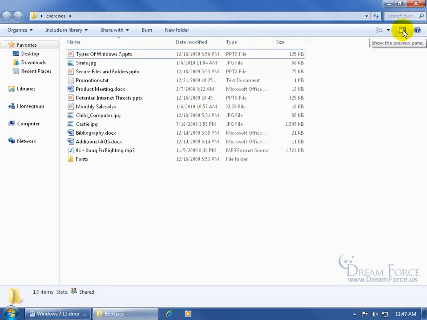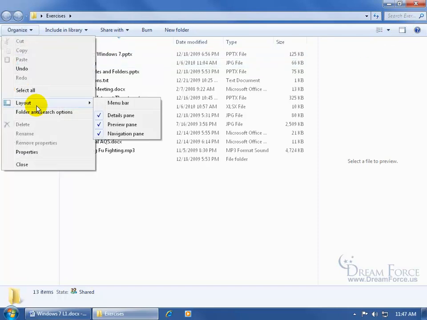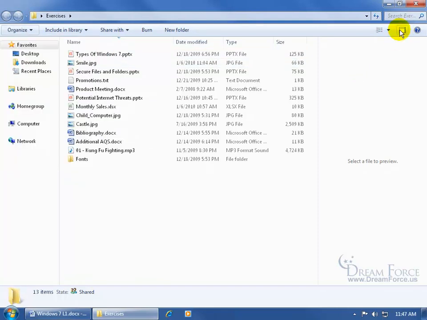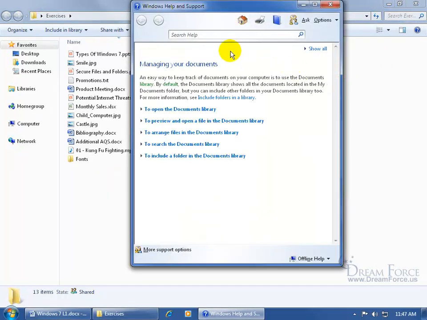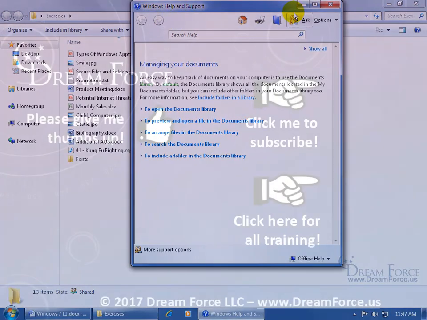And then over to the right there, you have Show Preview pane. You don't have to go through Organize down to Layout to check it. Just come over here and click on it to hide it or add it. Then, of course, you have your little help here if you need more information. You can either click on that or just hit the F1 key on the keyboard, and it also brings up the Windows Help and Support.